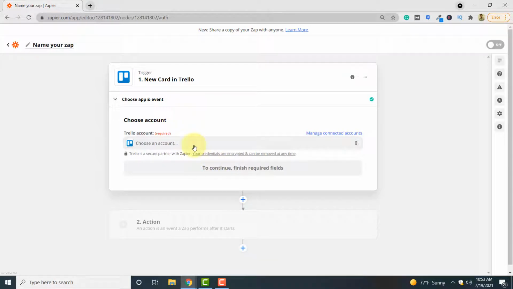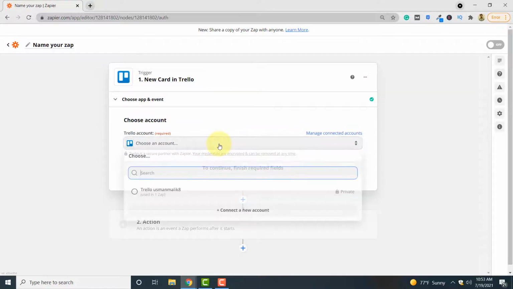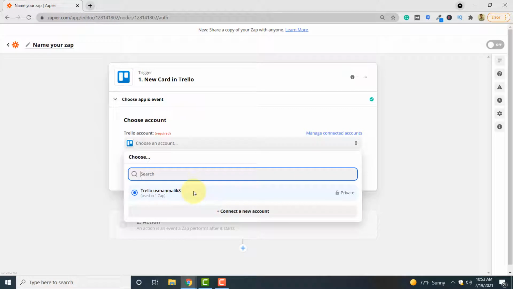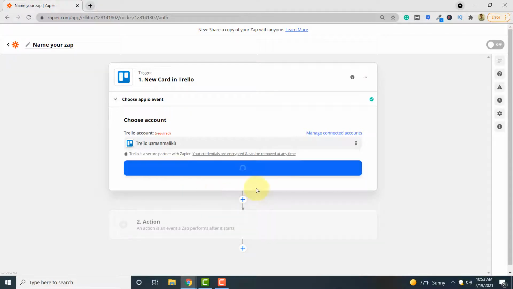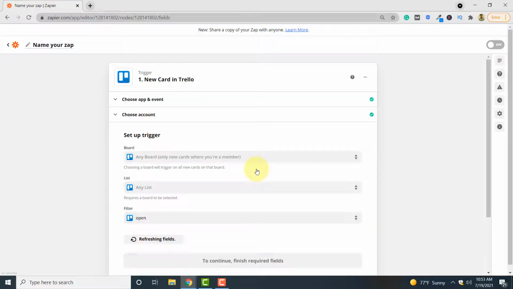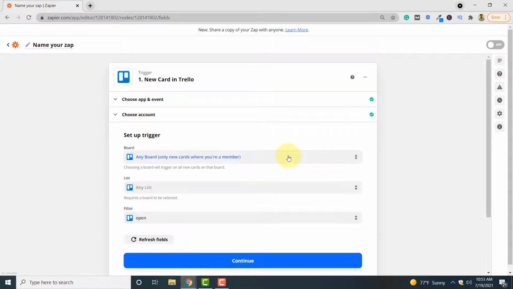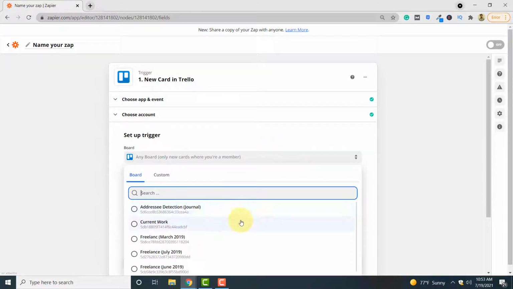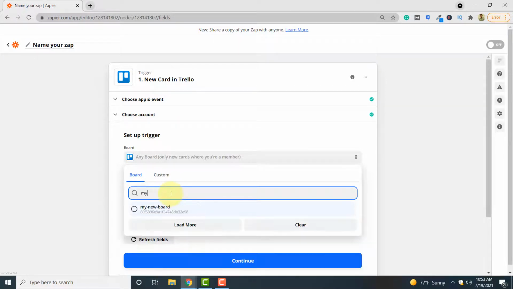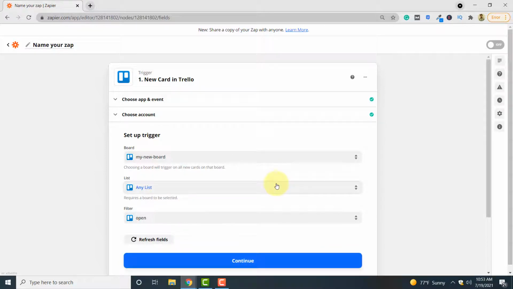And here you have to choose your Trello account in which you will be adding a card and generating a barcode. So choose an account. I have already added my account here, so I'll click it and then click Continue. The next step is to set up a trigger. So here you have to select the board. So I will select my new board. You can select any board of your choice which exists in your account.